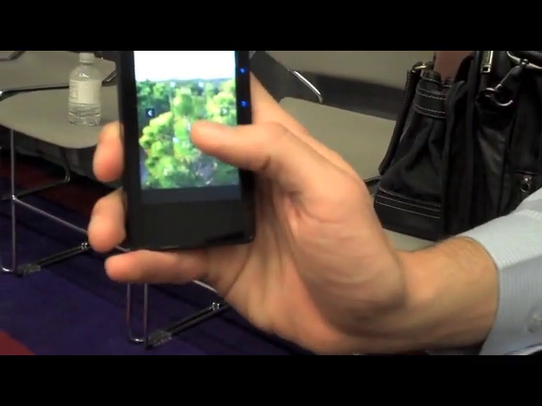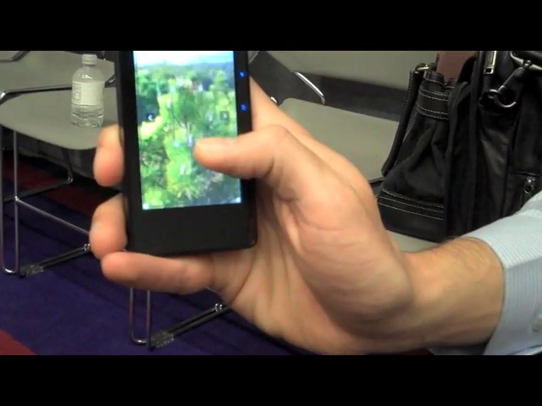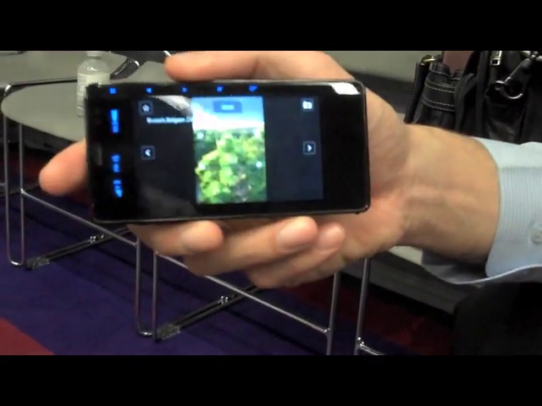And even the zoom in is single hand. Zoom in, nice, zoom out. You don't need two hands. Of course, I can tilt it here as well.